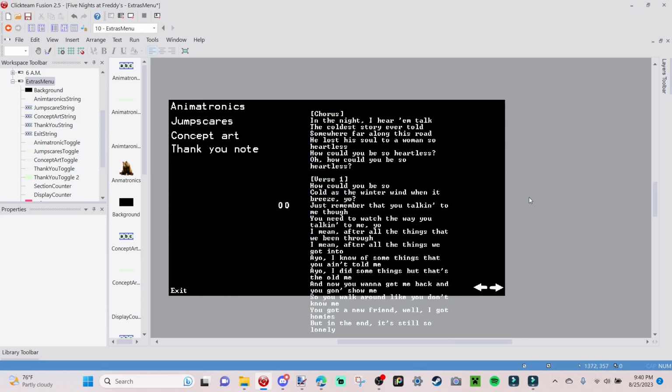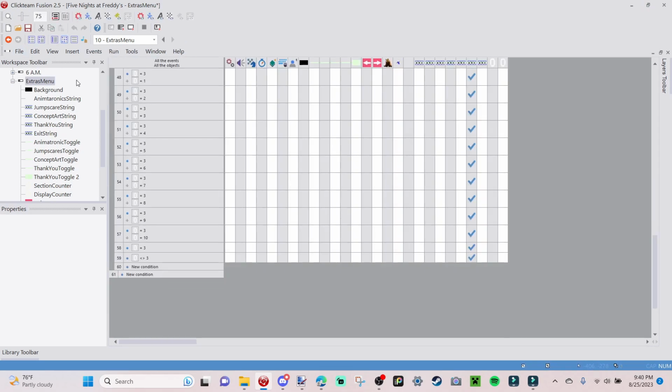So, as of right now, this is my thank you note. And the only code we have to do for my thank you note is really just make it invisible and reappear, because like I said before, you can't see the arrows. So, yeah, let's do it.